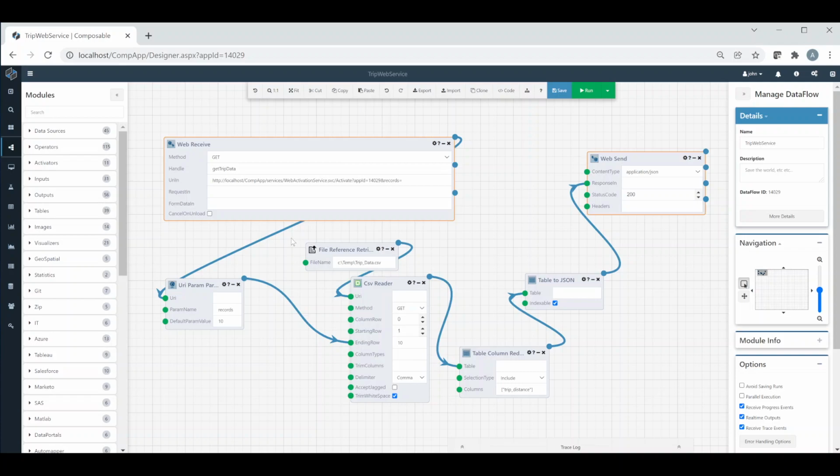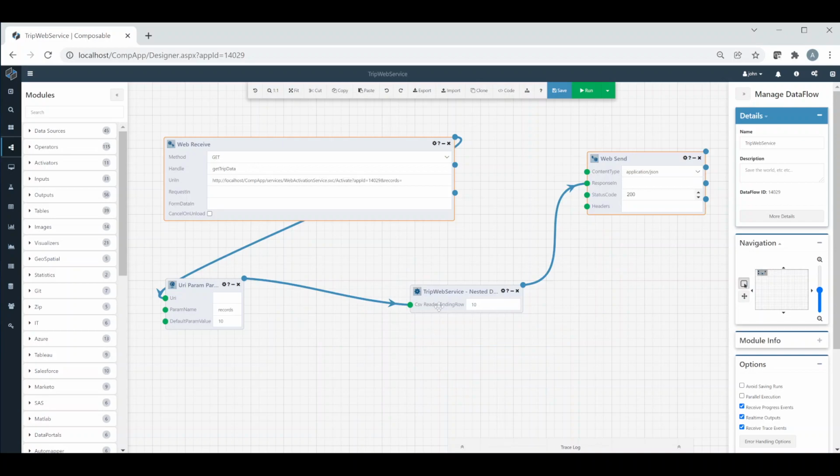We're only going to select these modules in the center, which are essentially the unit of managed code of the web service. So by selecting and clicking Create Data Flow from Selection, Composable generates a new data flow for you, which encapsulates the modules and externalizes the inputs and outputs. This is now what we call an app reference module or a nested data flow.